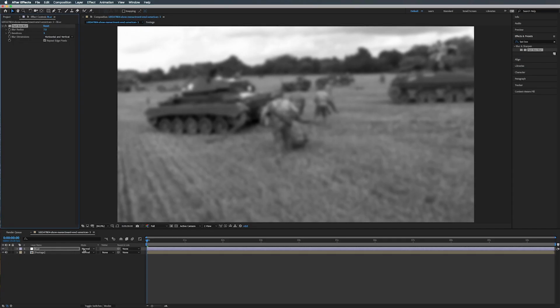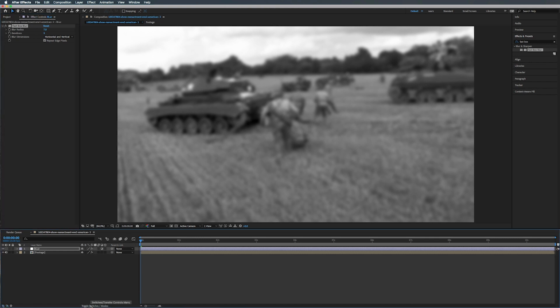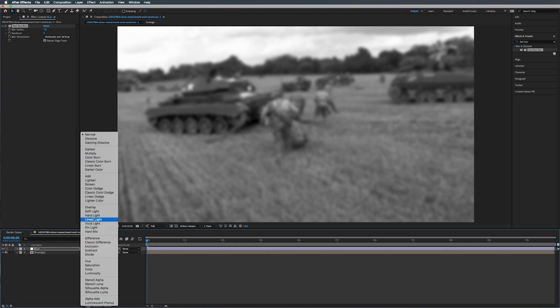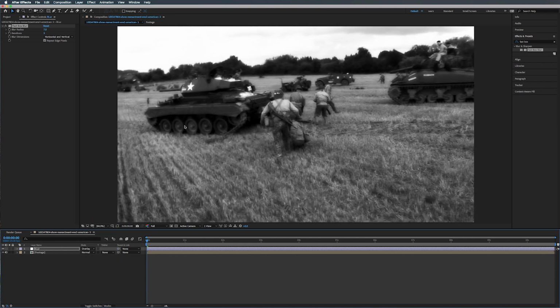And what we're going to do is go over to the modes here. And if you don't see it, you can go to Toggle Switches and Modes. And we're going to set this to Overlay. So what this is doing, it's blurring everything, but it's really only showing up in the bright spots and the dark spots. And if you notice on old footage, really dark spots with high contrast, like this area right here, there's always this fuzziness. So that's what this accomplishes.